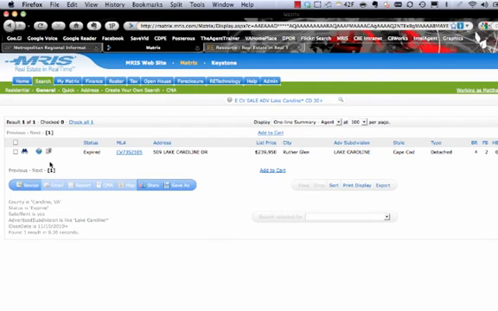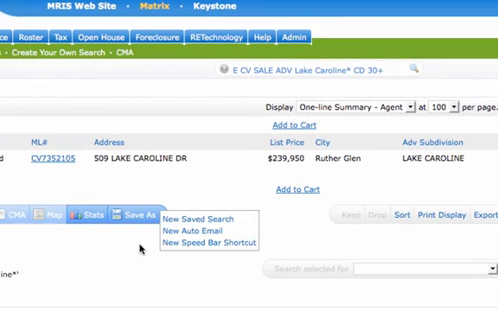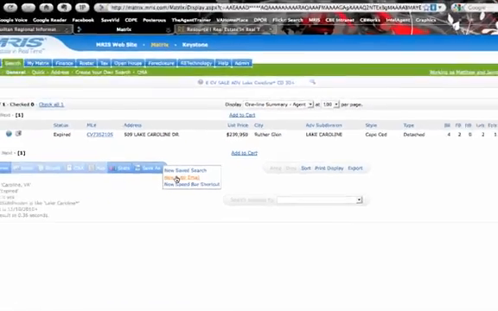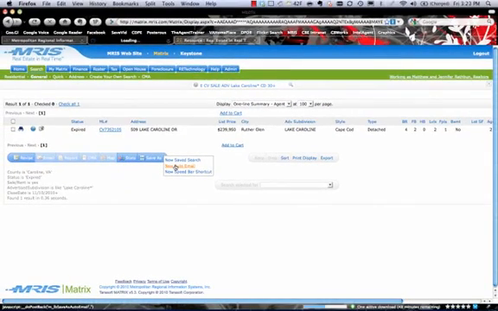In this case, one particular search came up. When I go over here to Save As at the bottom, because I want to save this search, it's going to give me three options. I can save this as a new search, so I don't have to do it in the future. Save as a speed bar shortcut, which you see up here, and all these little things mean something. That's a different video for a different day. Or, and what we're going to do today, set up a new auto email. So I'll click on the auto email.